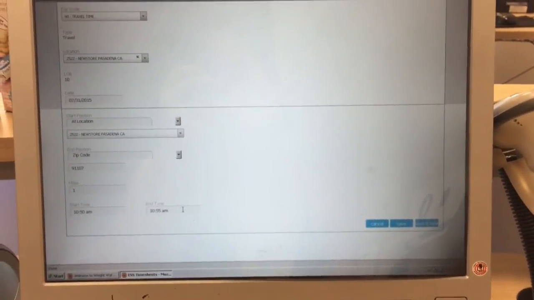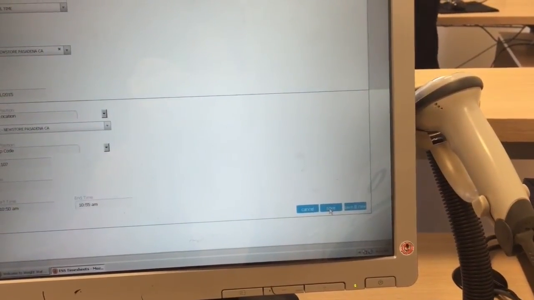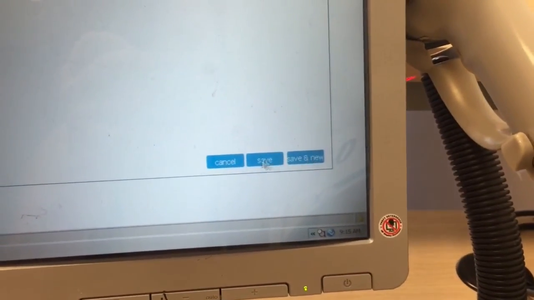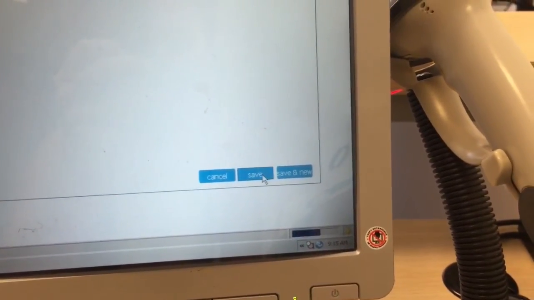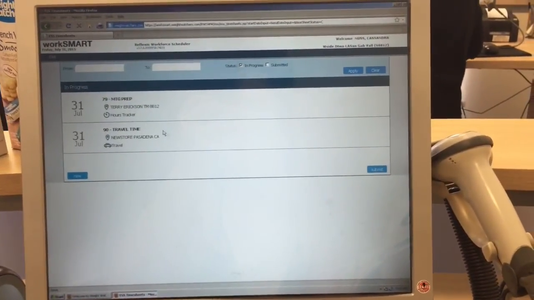Okay, so then there is the time right there. And then I would just come over here and click save. Or if I'm gonna add more time, if I'm gonna add my actual time at the bank, I would just come over here and click save and new. But for now, we're just gonna save it. I'm gonna come back out here, and so then there it is.